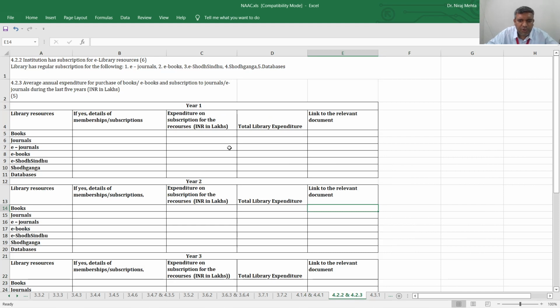Criteria number 4.2.2 and 4.2.3. So it is whether the institution has a subscription of e-library resources, and what is the annual expenditure for the purchase of books, e-books. So that data we have to submit. Most of this data we can easily get from the library. The librarian can give all the data.